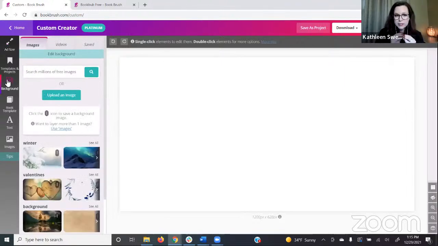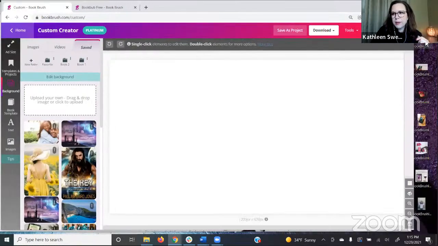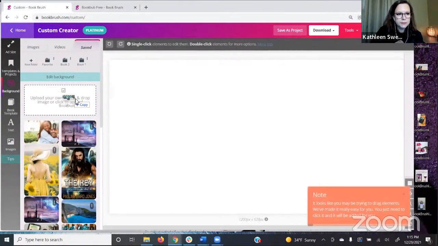And here's where it gets interesting. Instead of what you might normally do, which is search for millions of free images, you're actually going to click here where it says upload an image. Then the image that you're bringing in is your instant mockup. So I saved these ahead of time on my desktop here. So I'll just bring one in.